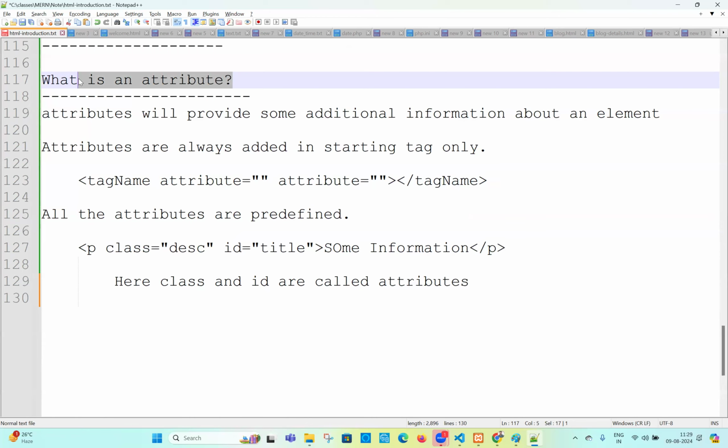For example, come to our real life. I am an element. My name is Ram, the Ram tag. What are the attributes of me? Tell me one thing. Every human being has common attributes. What are the common attributes of every human being? What are the attributes of you? Name.